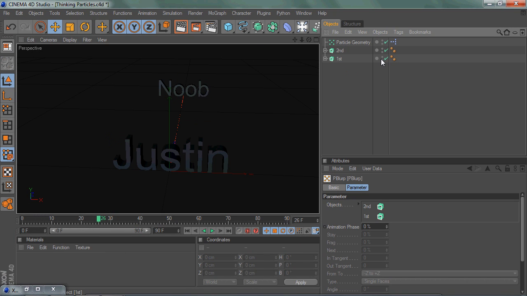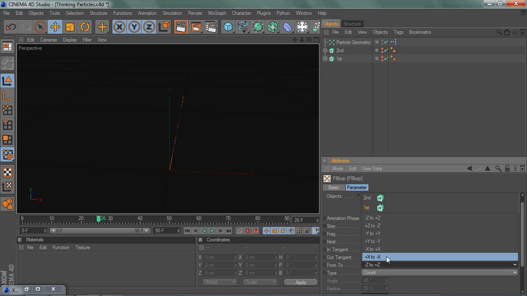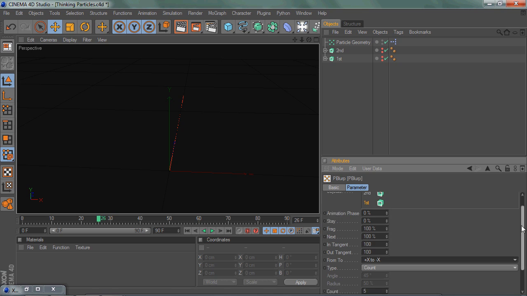And then just click these. Click the circles twice each to make those disappear for now. And then while you're still in the PLerp settings, click on the first text object, and then change the From to plus X and the To to minus X. That'll just change the path that the particles move.